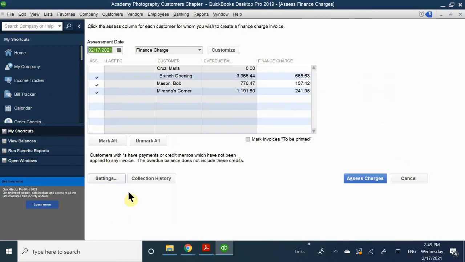Then I get a second window that says you've got 3 people who owe you money. Are you going to tack this 10% finance charge on them? Let's take a look. Miss Maria Cruz, her branch opening, she owes me $3,365. So 10% of that, for some reason, is $600. That doesn't compute. No, it does not. Same thing here, the 700 for the 100.